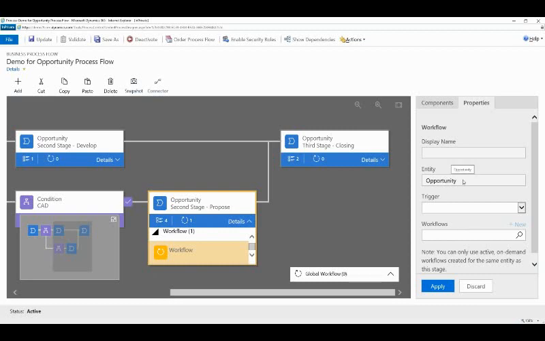So here's my entity of opportunity. It's telling me that. And here's my trigger. So when do I want the workflow to kick in? Do I want it to kick in as I enter the stage or as I exit the stage? In this case, I'm going to do as I enter the stage. And then I have the ability of saying, okay, which workflow do I want to use? And I have a workflow that says assign the owner to Angelina. Those of you who have been on before know that Angelina is one of the other consultants.